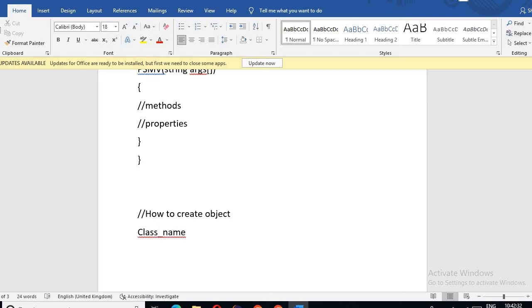Then you have to write down the object name. Suppose my object name is obj1. Then write equals to, after that you have to write down new. New is a keyword which allocates the space in memory for that particular object. So here we are allocating the memory by using the new keyword. After that, again you have to write down the class name. So this is the syntax for creating an object of a class.